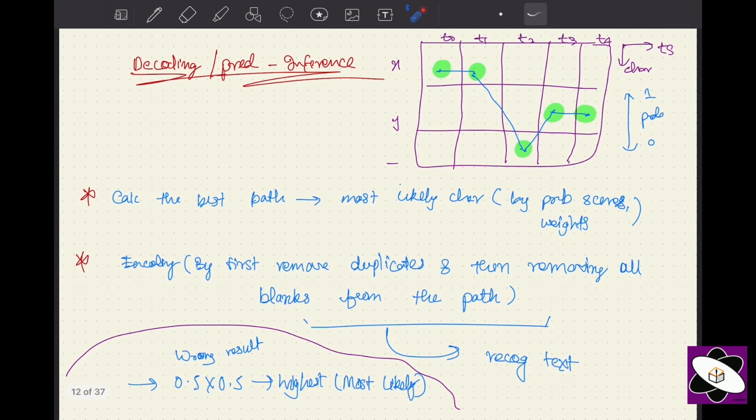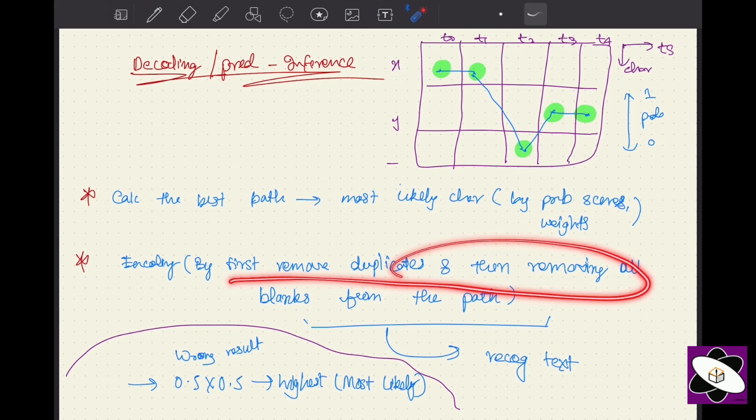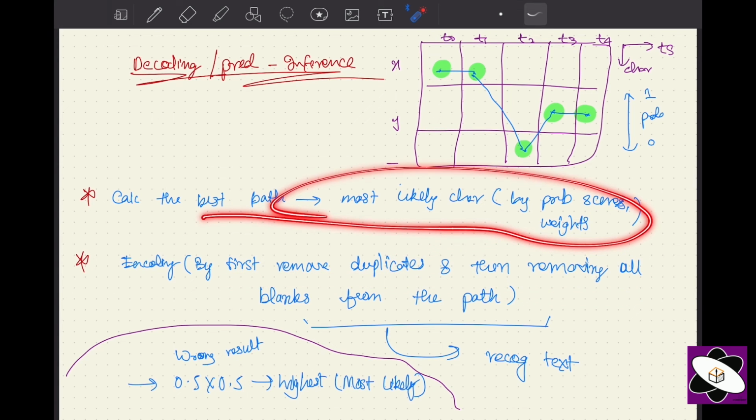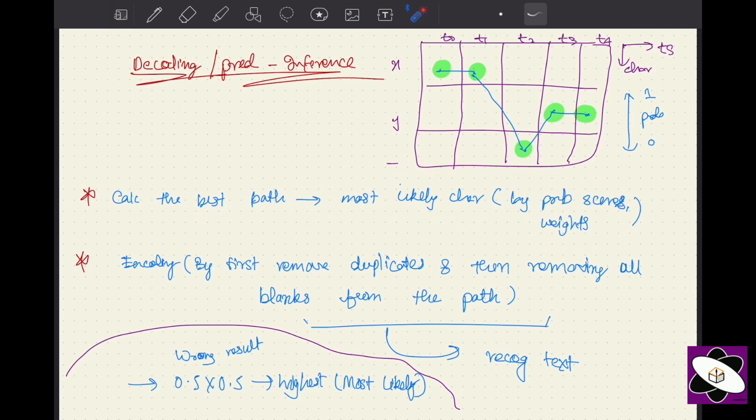First we take the most likely character by probability scores. For example, here x, again x, then blank, then y, then blank, so x blank y. Using the encoding decoding technique, what is the answer? It will be xy, because the repeated x are duplicates, we ignore the blanks, and y comes once. So xy is the answer.